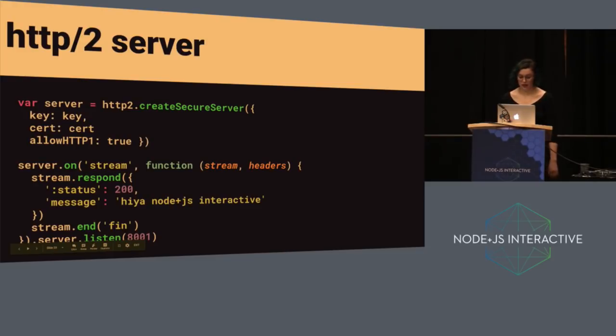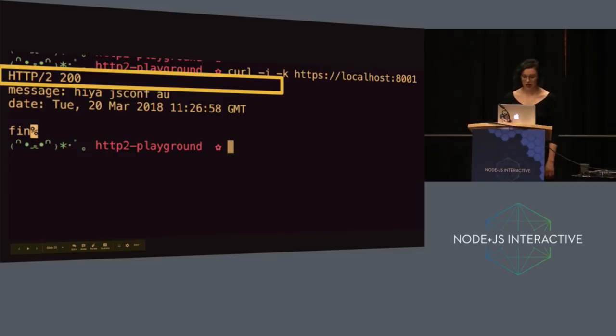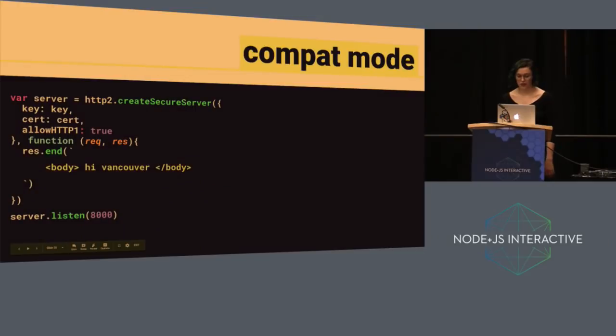And then you get a bunch of stuff back, and you get an HTTP2. So it's rather easy. You can also have a compat mode where you still work with request and response like you're used to with HTTP1. Again, key, cert, and then you just want to make sure you also allow HTTP1. And this is the end of the deal, so you can do a response.end like you would normally within a regular HTTP1 Node environment.